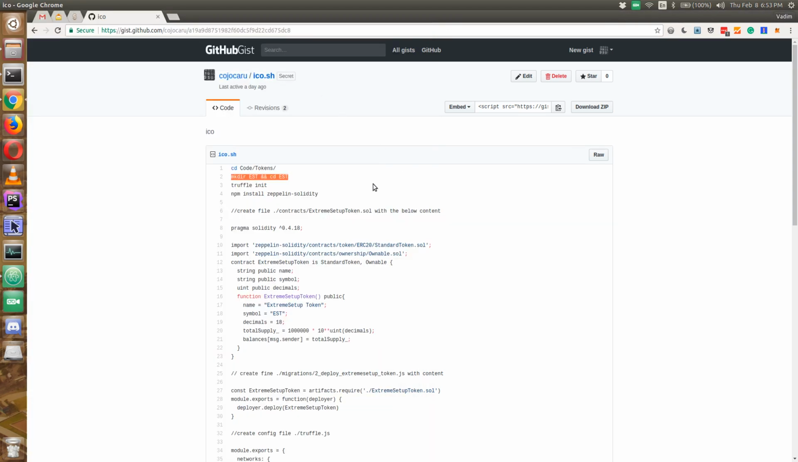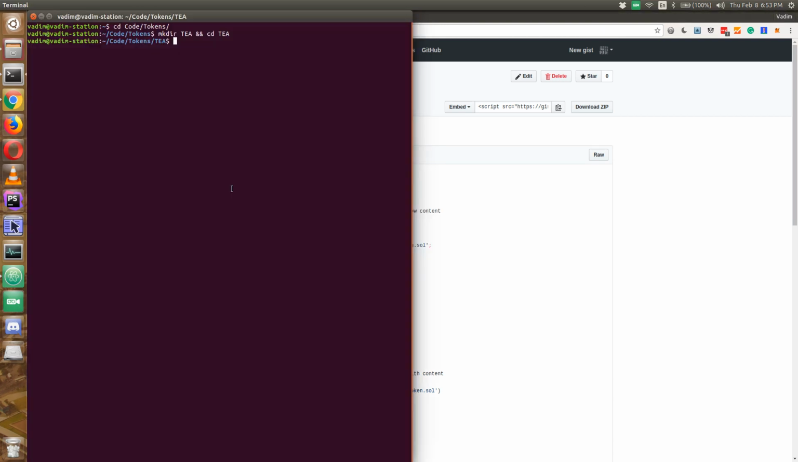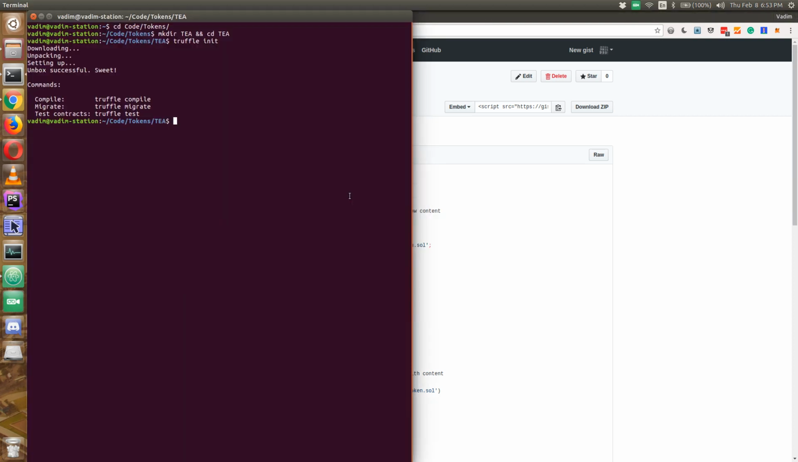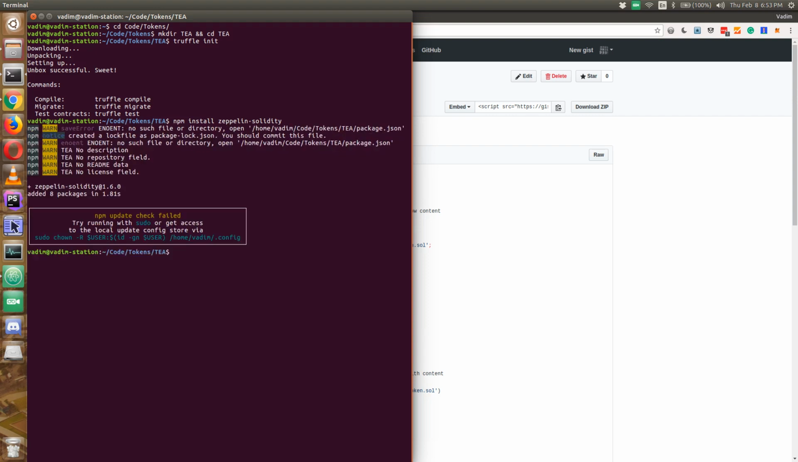We create this directory and go inside and run Truffle in it. I have already Truffle installed. If you need information about this, you can check my previous videos on this. I will also install an npm package, Zeppelin Solidity, which is a suite of different smart contract interfaces and code, which will help us build standard smart contracts, and their code is tested, audited, and it can help us in our development.